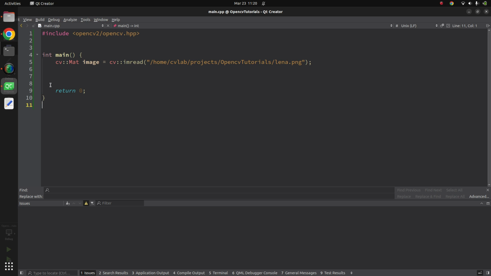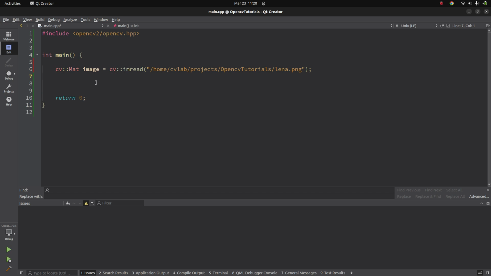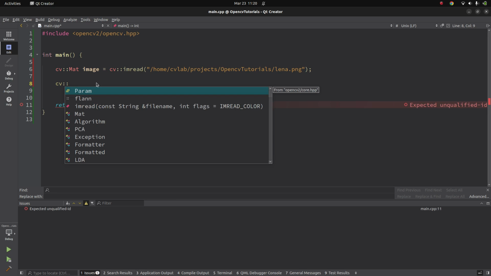We can switch to the code part. Actually I already have a Lena image, so I don't have a camera. Also I don't want to get any image from the internet, so I'm going to create my own buffer from this Mat type of image.